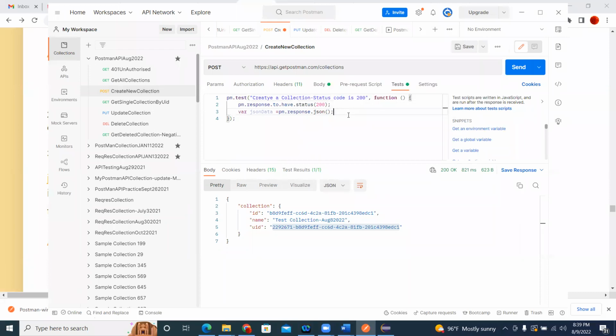This will give you the entire response object. You can store it in the JSON data. From the JSON data, you want the UID value. You can see this is the path, collection.UID. If you give jsonData.collection.uid, this is the path you need to navigate down. So then you will get this value.